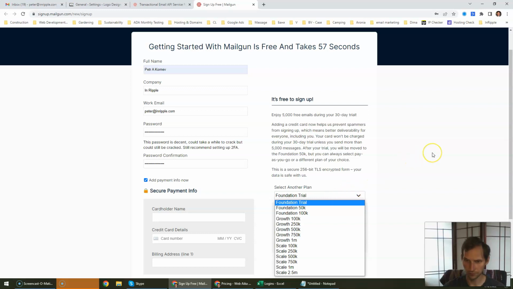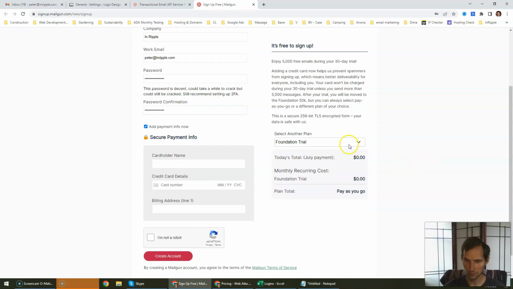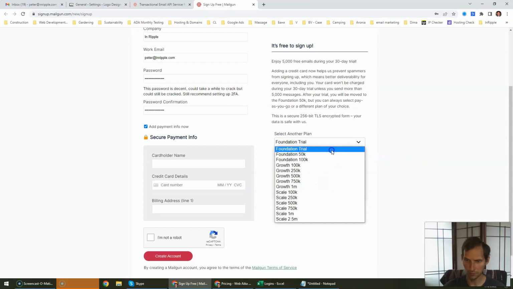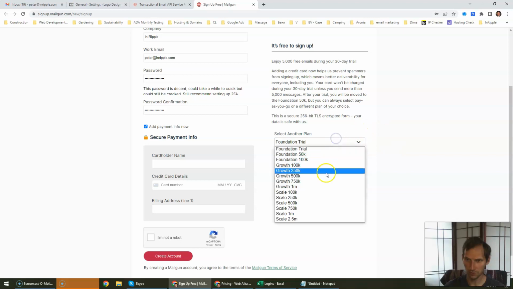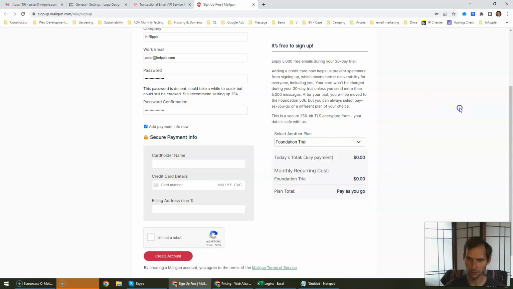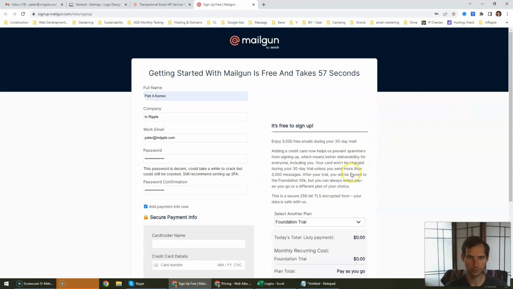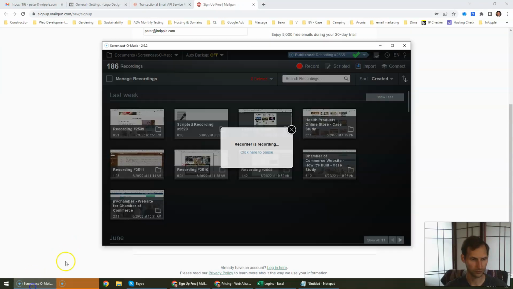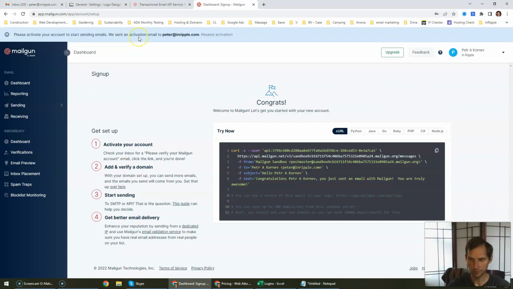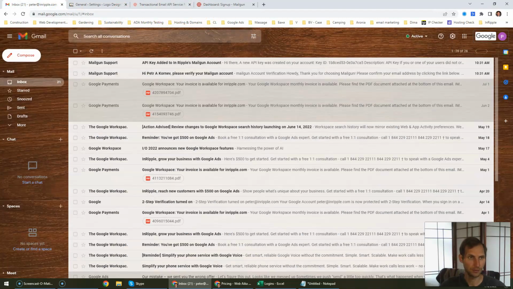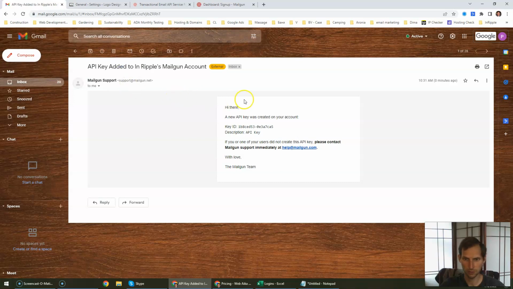So yeah, we're going to select the foundation trial, and then we need to switch it back to the free version. So I've entered my credit card information, and it had created an account. Then it sent me a verification email. That's why we needed to have a verification, to have our inbox there.